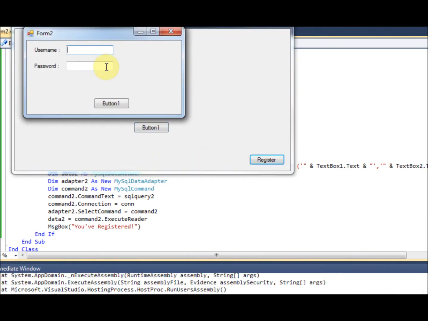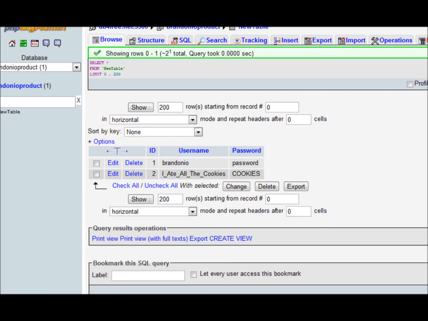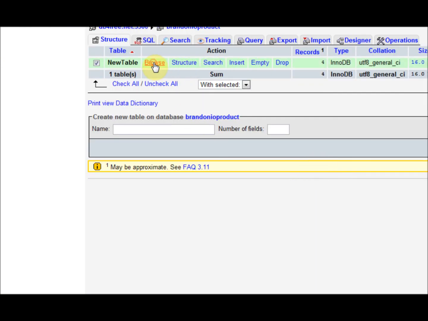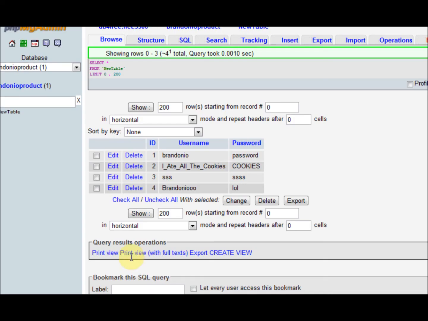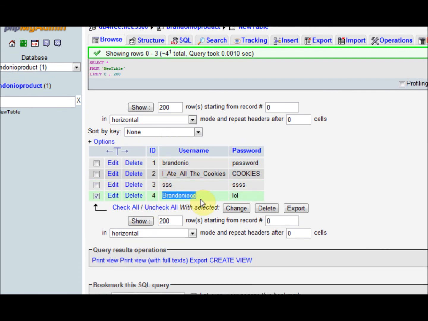And I'm going to register a new account. So username, Brandonio, with three O's, and password, lol. And then we press button 1. And with no surprise there, it says you've registered. Now if we go back to our database and refresh the page, you can actually see that once it loads, our new entry, Brandonio with three O's and password lol, was entered into the server, and it was automatically given the ID of 4.